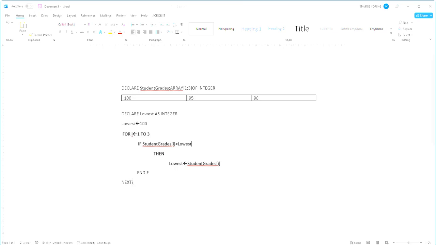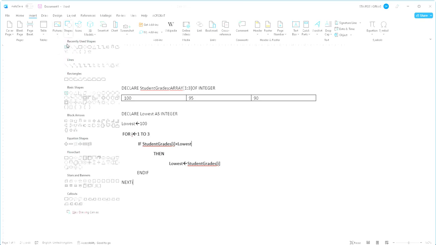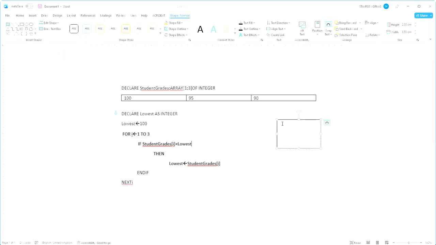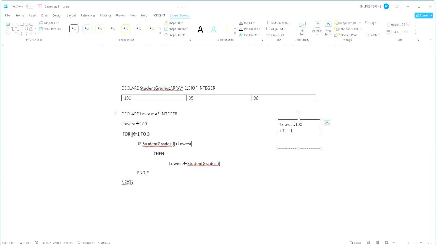So if I was to run this program, it would go something along the lines of this. Let's just draw a little text box here. This one's called lowest, and we'll add another value here called I, and I want you to follow me as I go. So the lowest when the program starts is 100. And the moment I hit this for loop, the I value is now equal to 1.